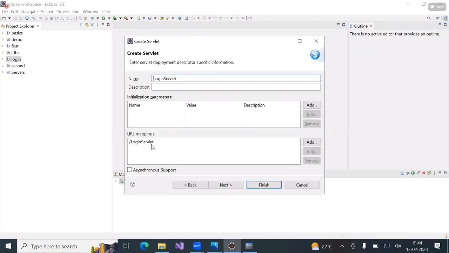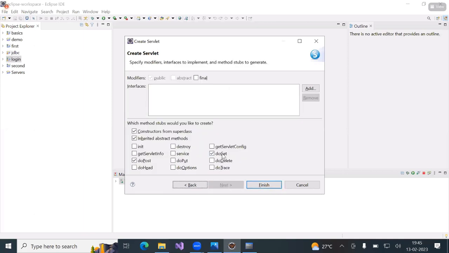Next, here the URL pattern. What is the URL pattern? Login. This is already written in the HTML file. Login. Next. Now, which type of request is coming? Post. Do post is required for us, but init is for connection establishment and destroy is for closing. I'll remove do get. Okay. Now finish.